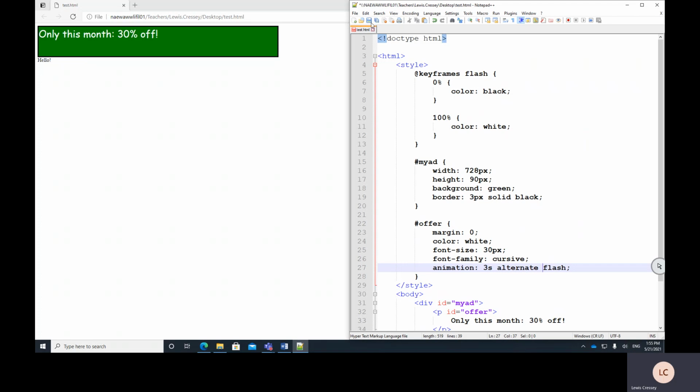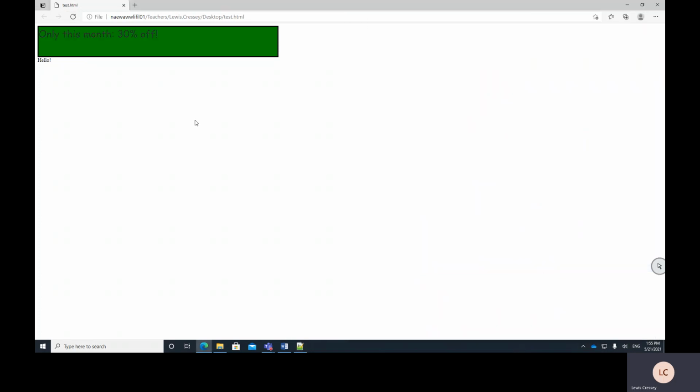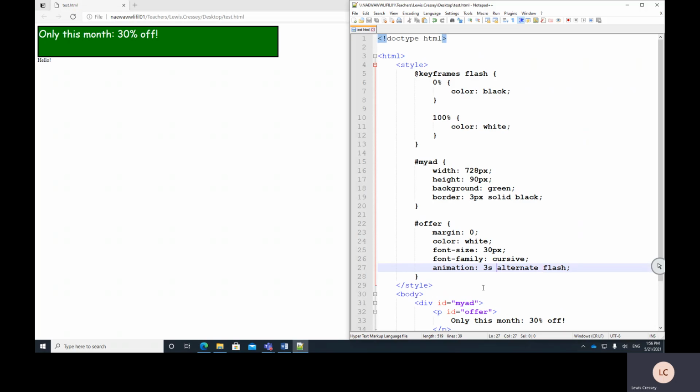So if I save that now, you can see that after it reaches white, it should start going back to black. Oh, it's not. Have I done something wrong? No, I haven't done something wrong, but I forgot that even though it will alternate, it's still only going to play once, so you never actually get to see it playing the second time and going in reverse. So if I want it to play more than once, I can write the number of times, or if I just want it to play forever, I can write infinite.